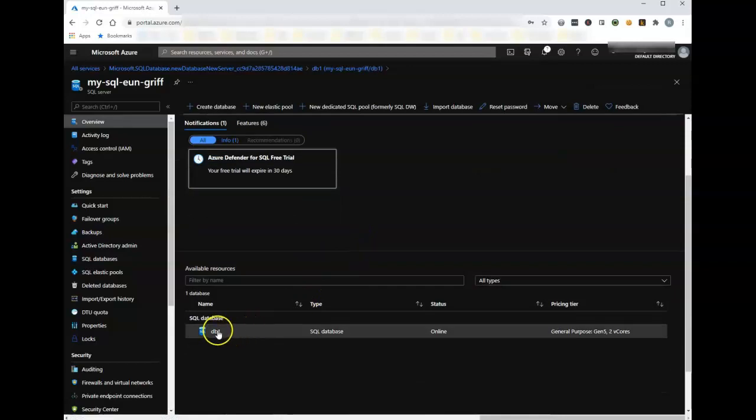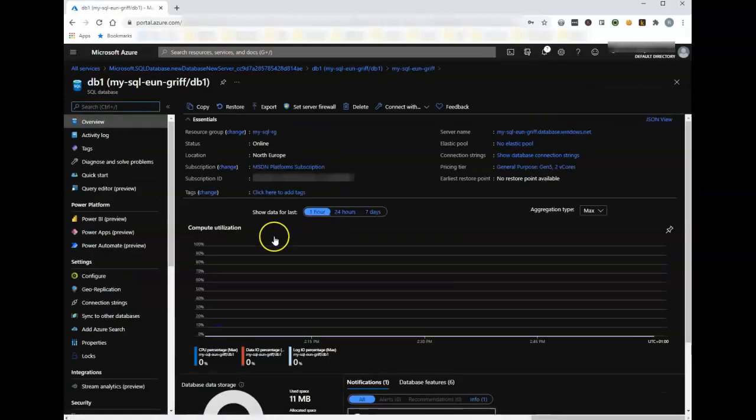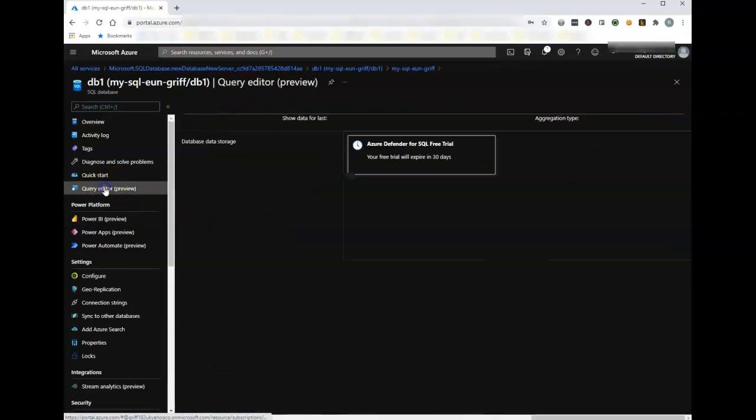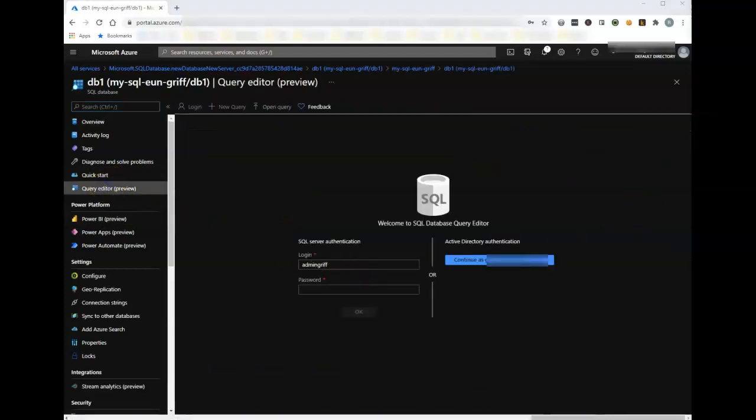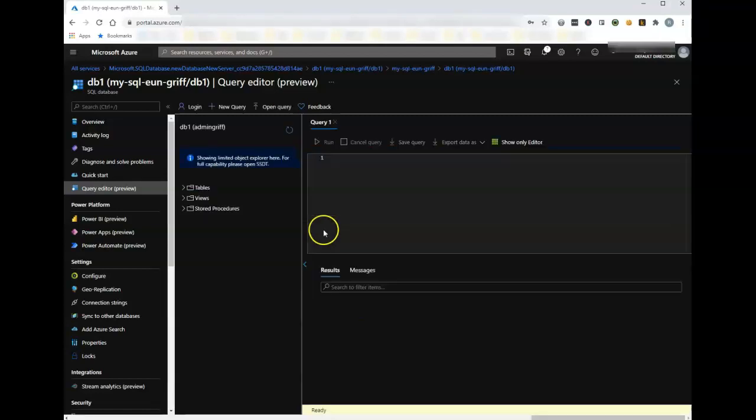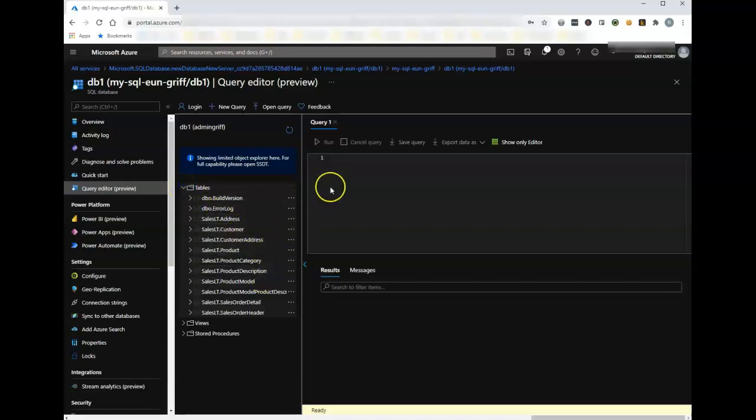We're going to go back to our database. We're going to go back to Query Editor. And again, we're going to use the password that we entered in earlier. I'm going to click OK. And there we go, now we can connect because we've allowed our IP access. And what we've got here directly in the cloud is a new sample database.